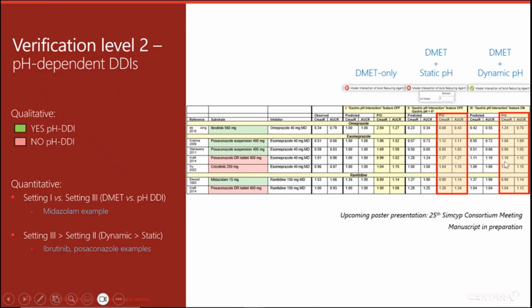And here in our simulations, it shows that the dynamic approach was superior to the static approach, not just in quantitative predictions, but in the ability to pick out the presence and the absence of a DDI as well. So here we use posaconazole DDI to illustrate that. It's an interesting drug in that, depending on the formulation you dose it in, it either exhibits the presence of an interaction if you dose the suspension formulation, or a lack of a pH-DDI interaction if you dose the delayed release tablet formulation.